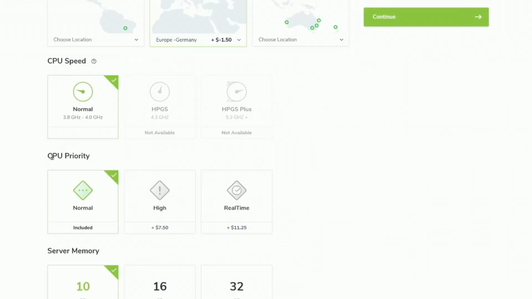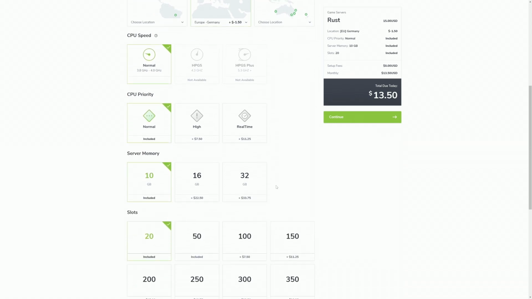CPU speed and CPU priority. I've never felt the need for any of these, and actually on this particular server they're not even available. But if you feel the need, then those options are available on some servers for you.